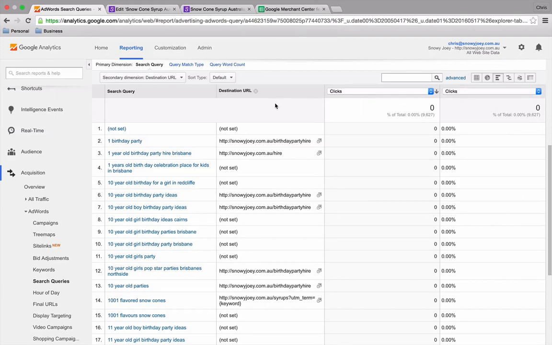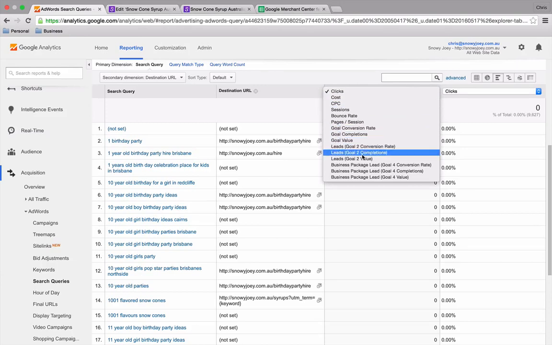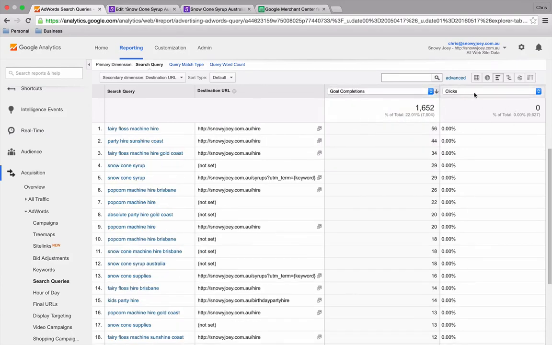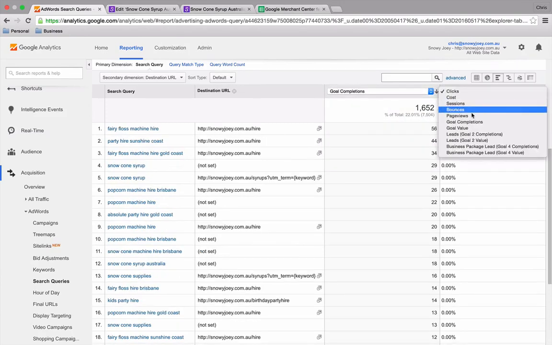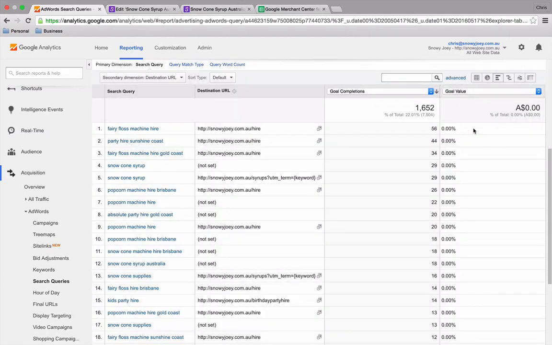Then on these two columns on the right, we're going to change this from clicks to goal completions. And this other column on the far right, we'll change to goal value. What this is going to do is show us all the search queries people are actually searching for us on Google. It's going to show us the product landing page where people are purchasing our product, and the number of product sales that we've made, because we're tracking that through goals within our Google Analytics.